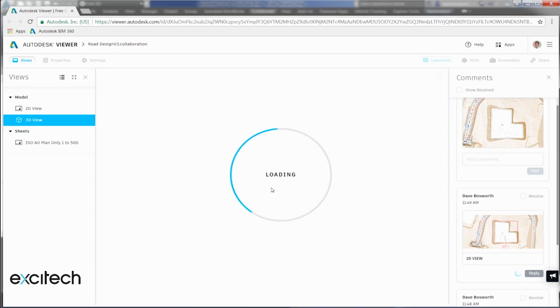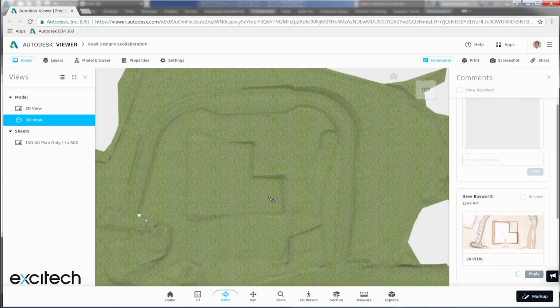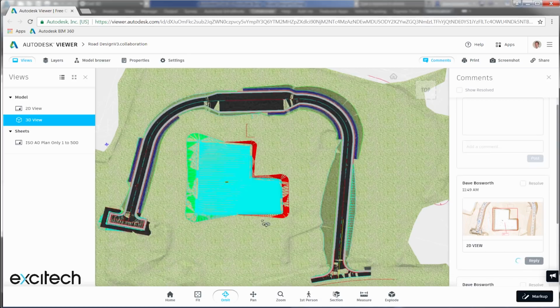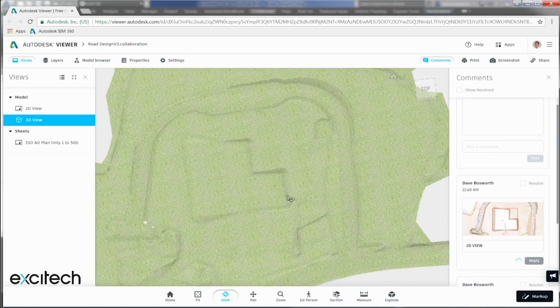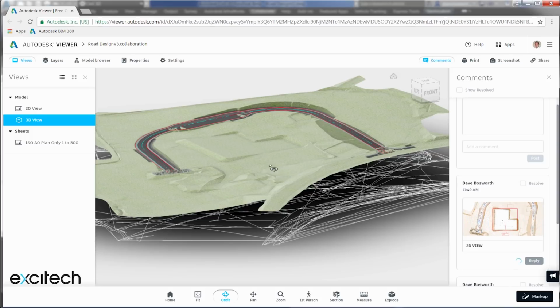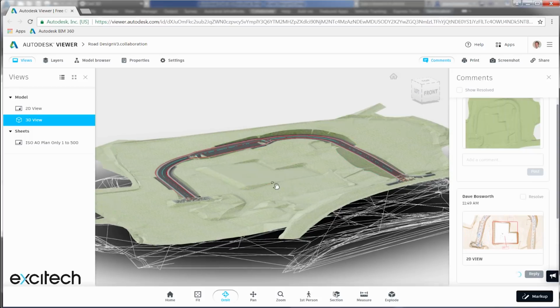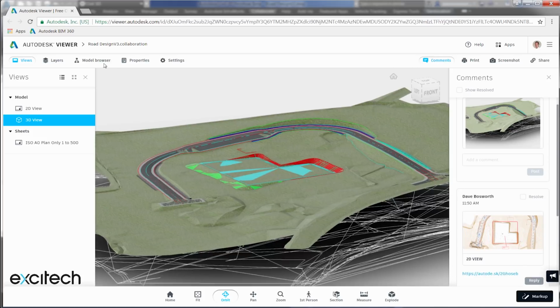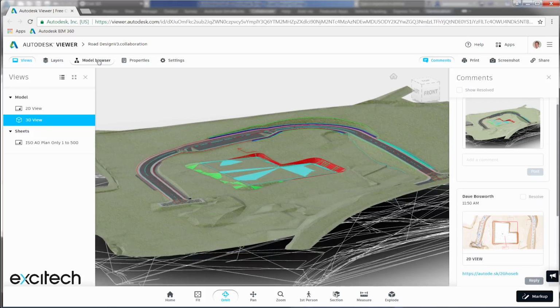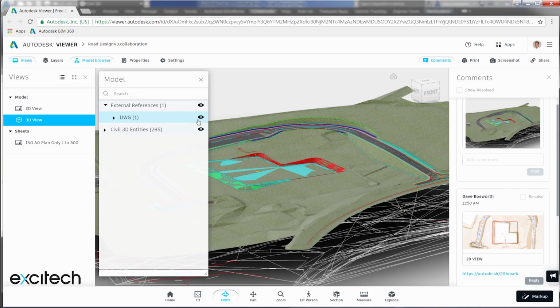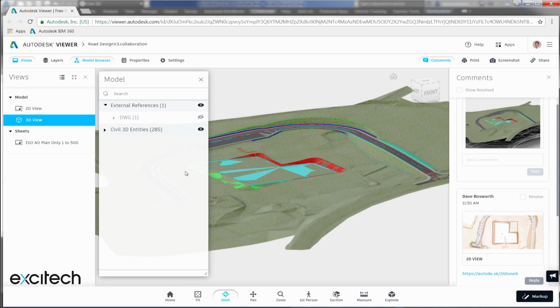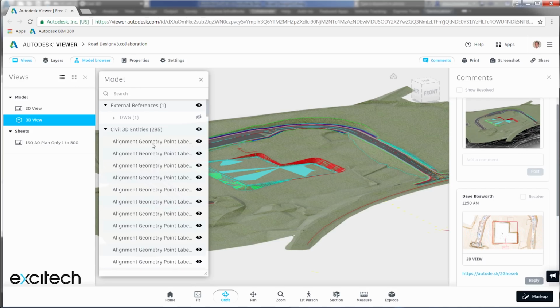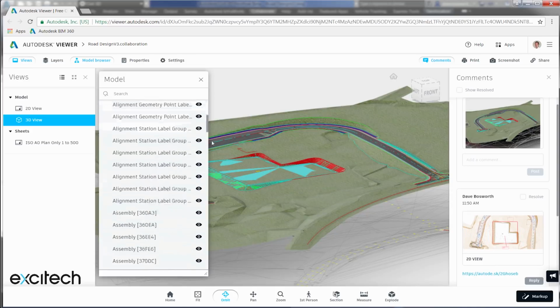So if we switch now to the 3D view, we can see a rendered 3D view of our model space, and it does look very similar to what I would expect to see if I was actually inside Civil 3D looking at a view of the model. Using the model browser tool, we can see the entities in the model, including all of the Civil 3D entities.